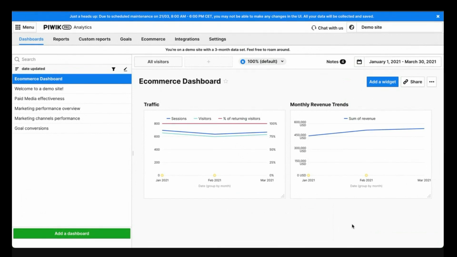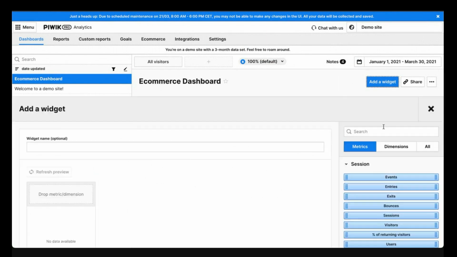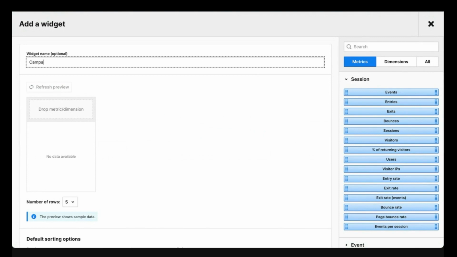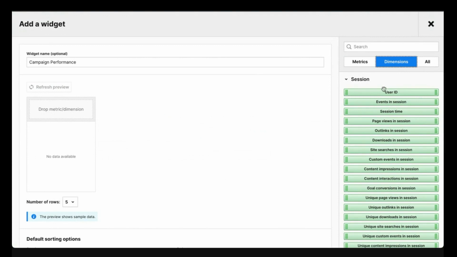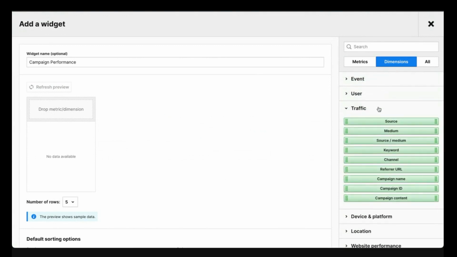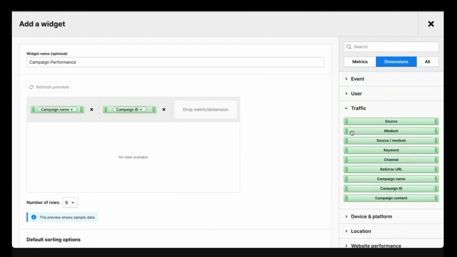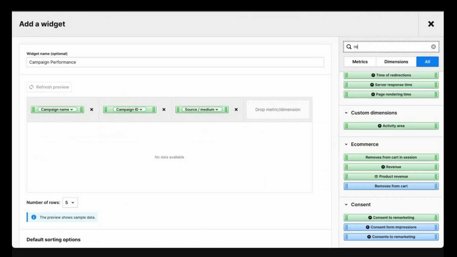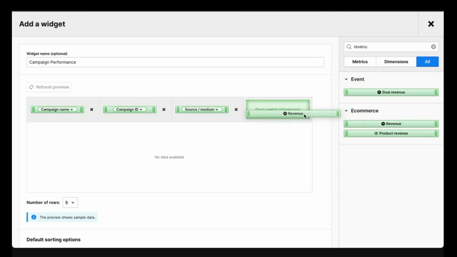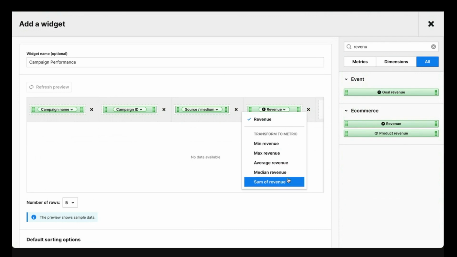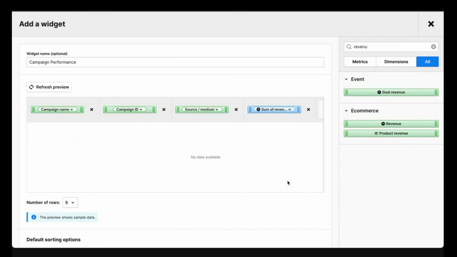So now, okay, we have the traffic, we have the revenue. Now let's create a flat table to look at campaign performance. So here in campaign performance, we want to look at the traffic related dimensions. We're going to drag campaign name here, put campaign ID, have a nice source medium, and then I'm going to add revenue again and put it here, and transform it into sum of revenue again.